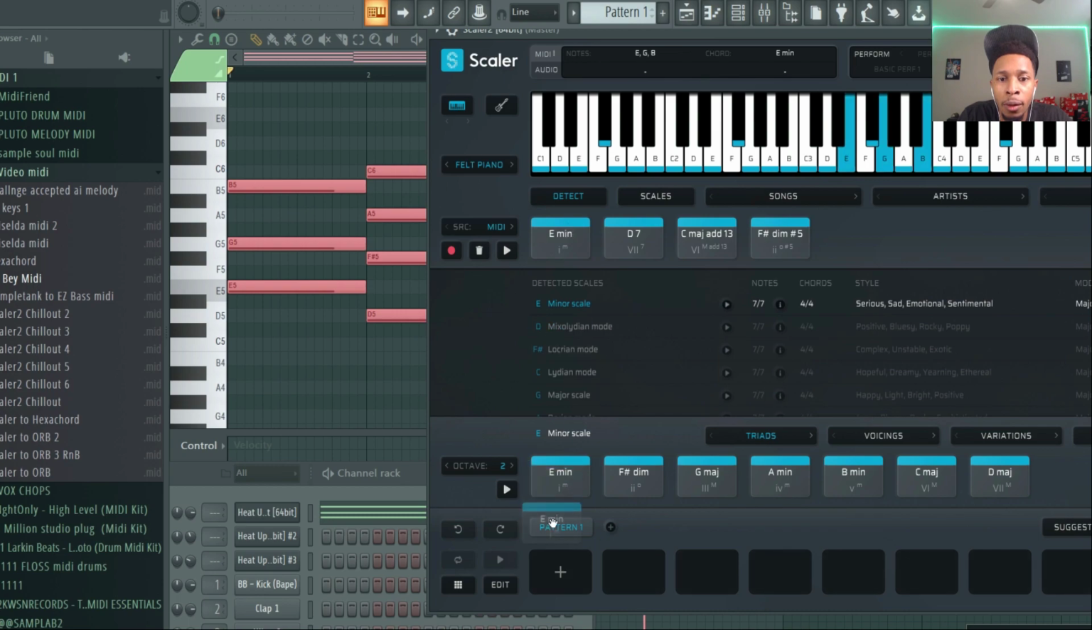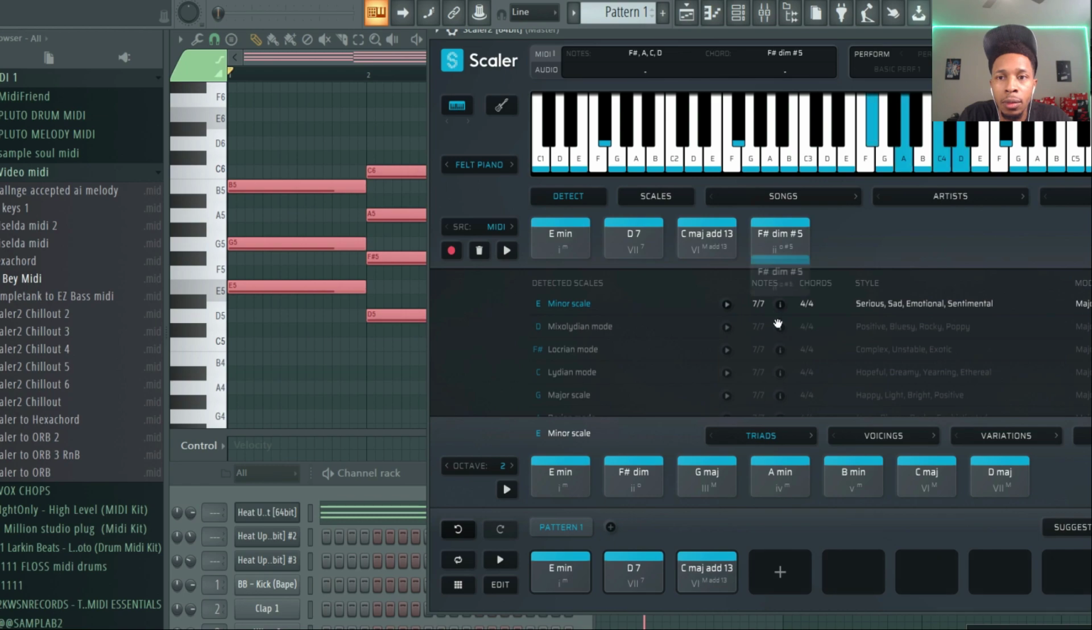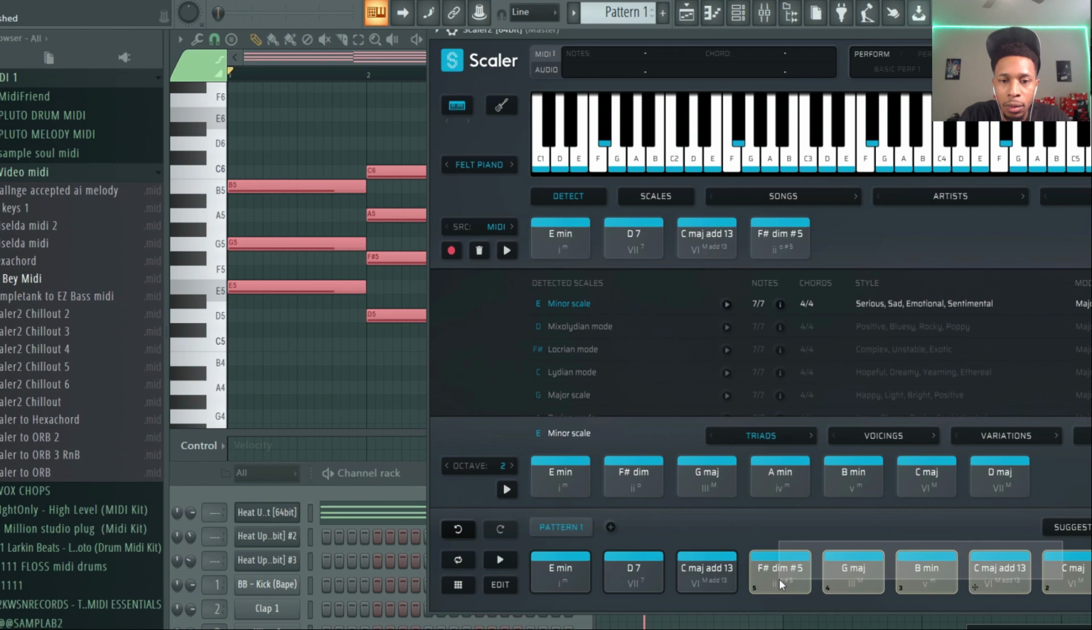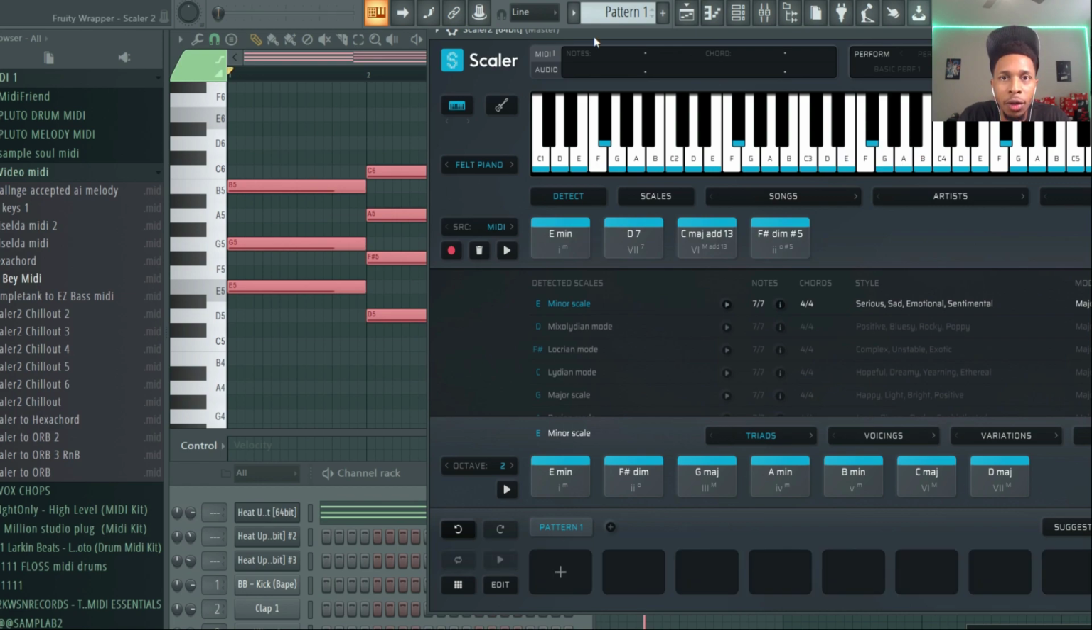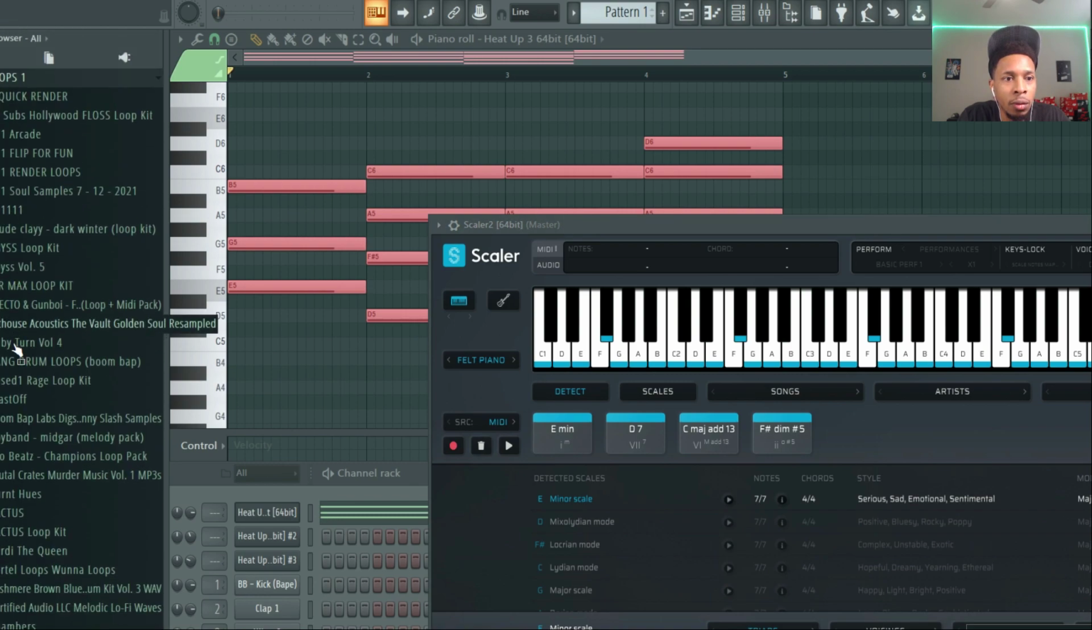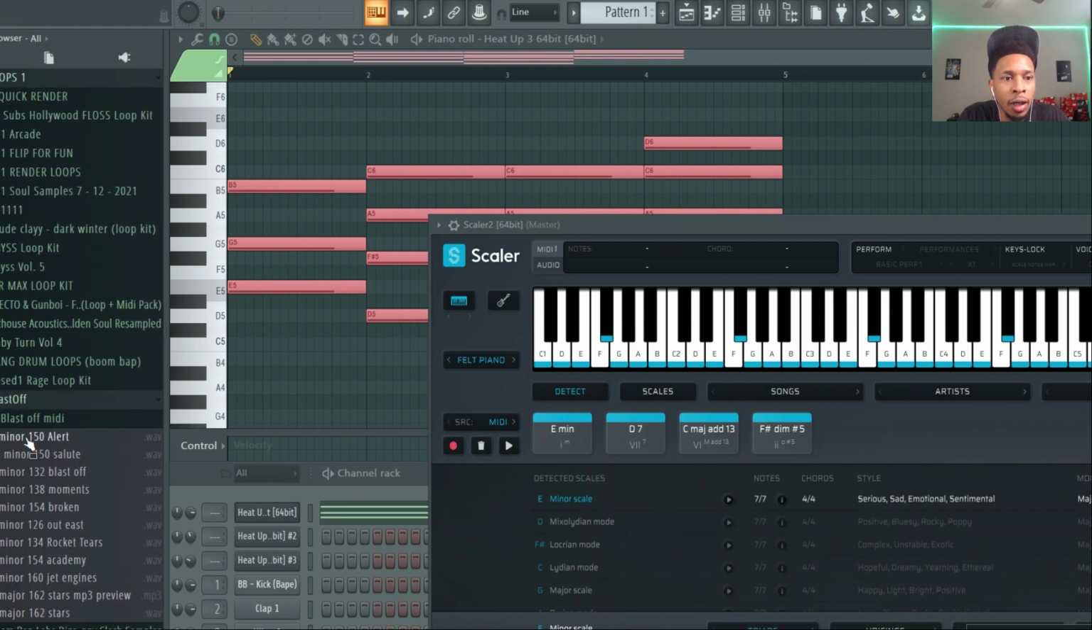So then you can take that and then you can add on to it. All right, you can go here and now you have a whole new chord progression, right? Because you're just adding on to it. That's one way you can do it. Also, you do realize that Scalar 2 can take wave files.